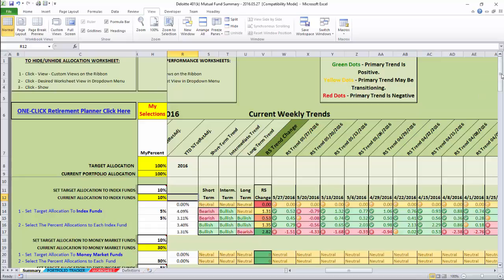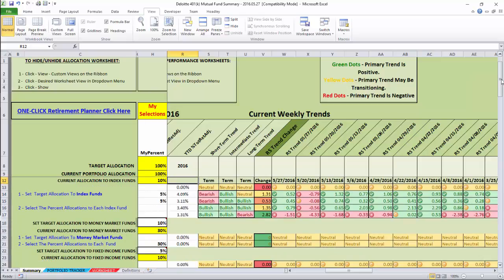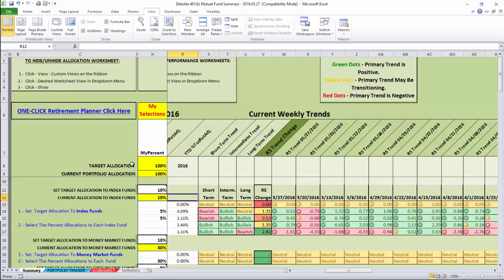We have a hypothetical portfolio that we use as an example of how this can be helpful in making choices. So let's review how this is done. We'll want to be 100% invested. You can change your targets in these white cells.